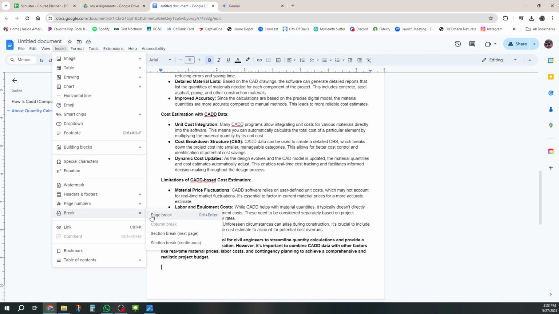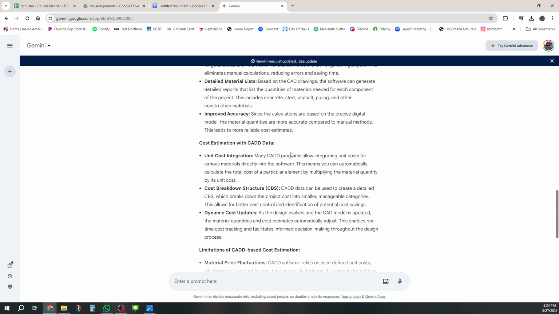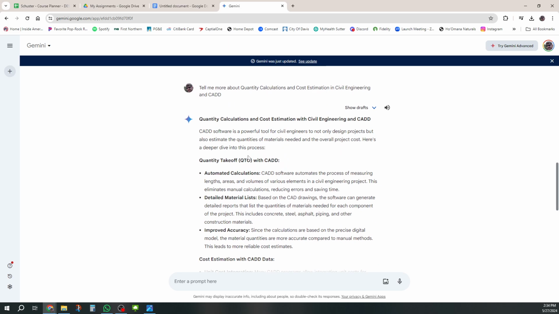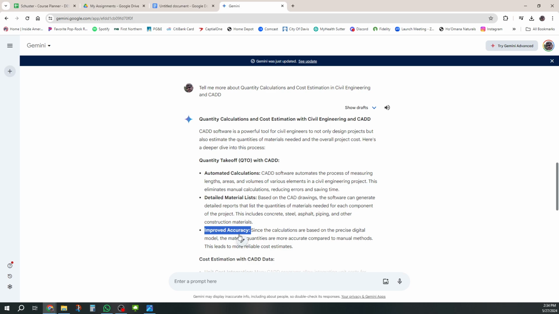So I'm going to do a break again. And now I want to go one level deeper. So you do have to read this. It takes a little while. Quantity takeoffs are one of the first things that I know entry-level people do. Detailed material lists, improved accuracy. Let me learn more about this. I want to learn more about that improved accuracy. So I'm going to ask for a little bit more about that.